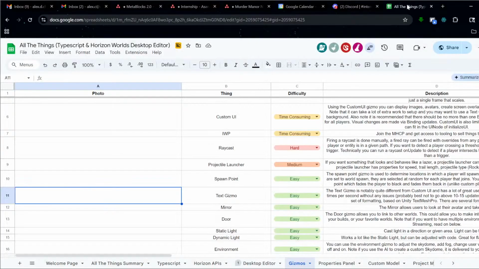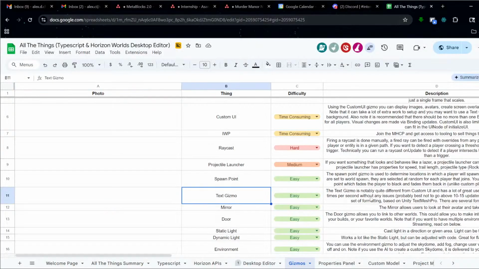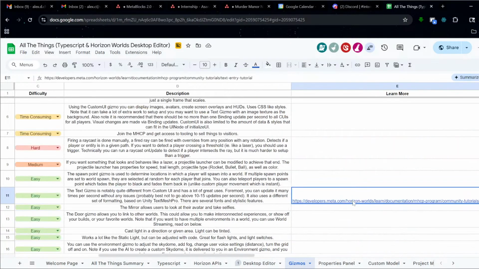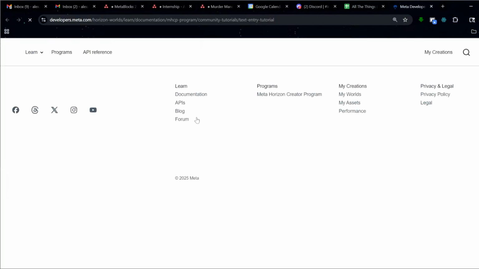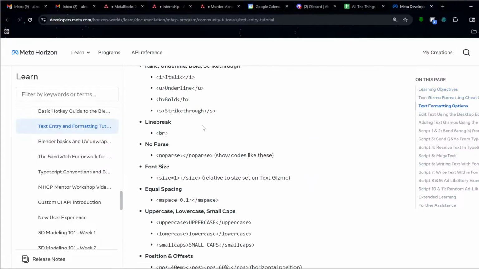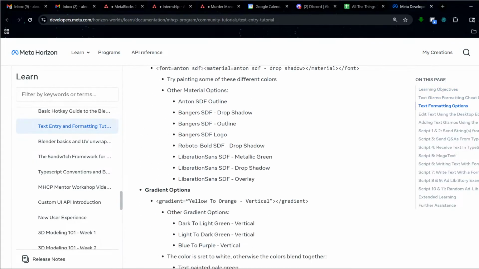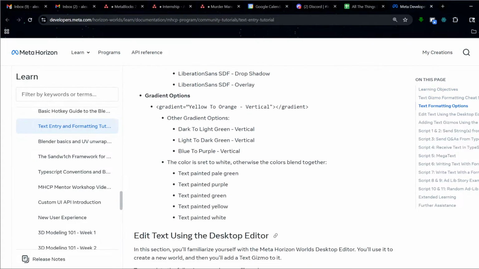You're right, there are gradients, and that is included, and I'd encourage you, because we have to run on our timing here, to go into the text gizmo on the all the things document and click on this link. If you scroll down, there is a bit on gradients here, and so we have set gradient options you can use, like gradient yellow to orange vertically. There's also some horizontal ones in here.